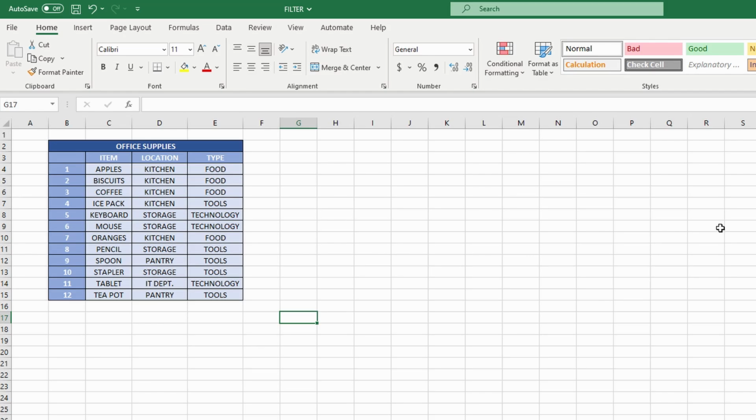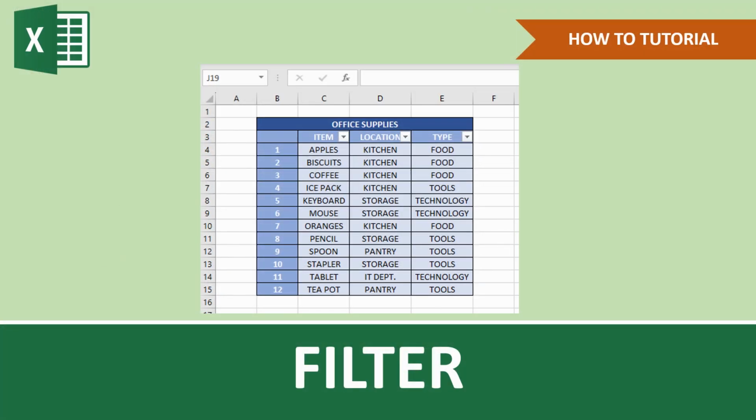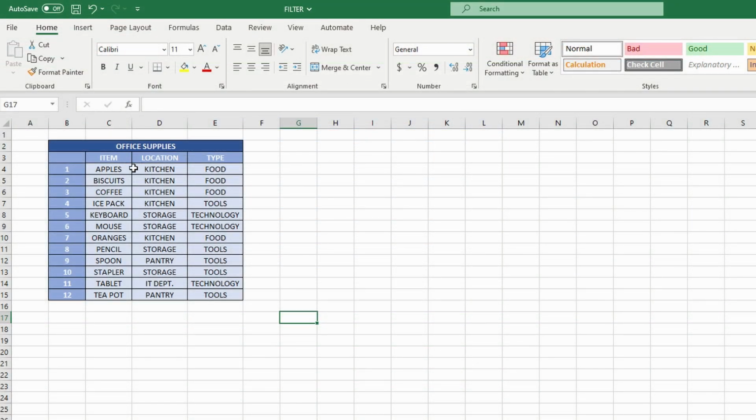For today's video, we are going to talk about how to use the filter function in Microsoft Excel. This is going to be a fast video since this is one of the easier functions to learn in Microsoft Excel. So the function is used to filter out the needed data for each column.